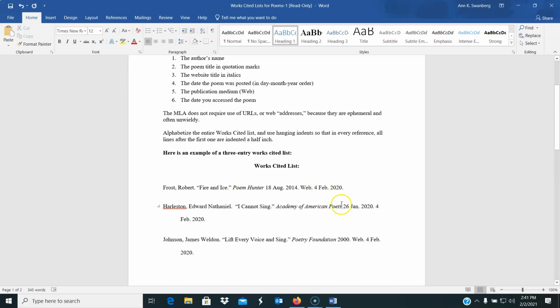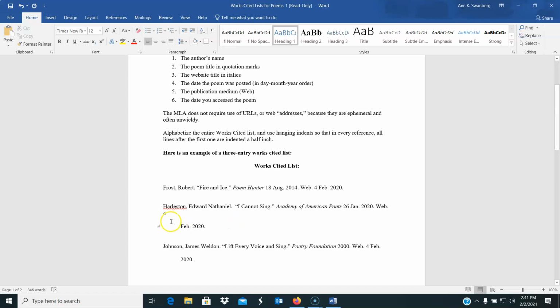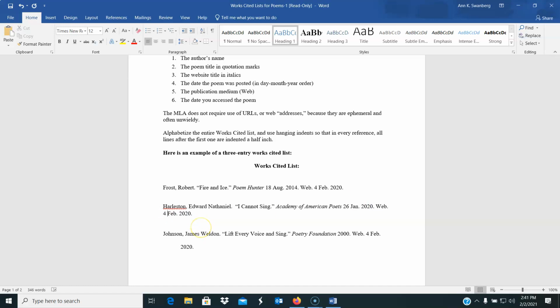So here's this other one. Let me correct a few things. There was a period there when there should not have been, and it leaves out the word web. So I'm going to put that in there. Now look, that made a mess of my formatting. So I want to show you how to format it with that hanging indent.